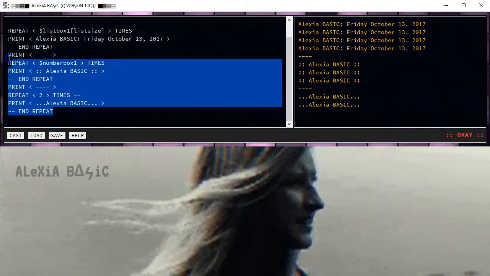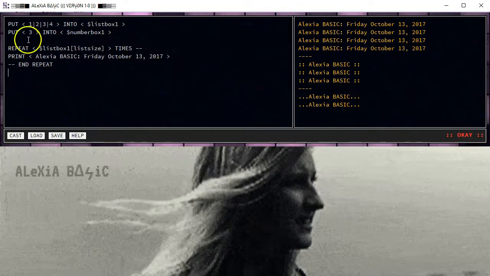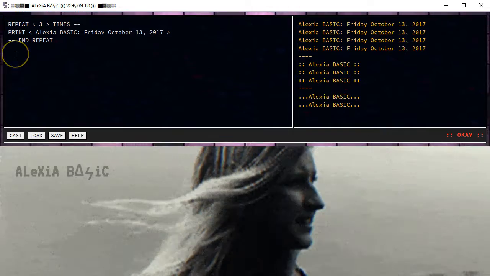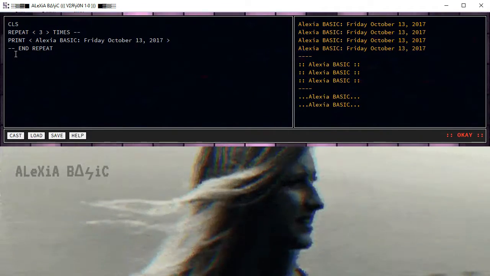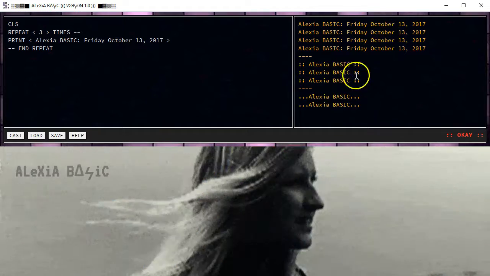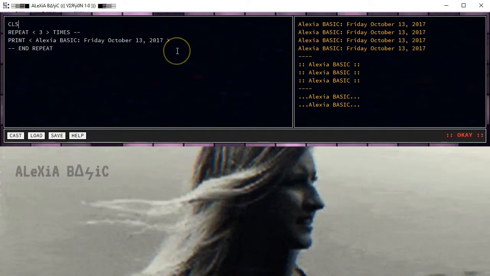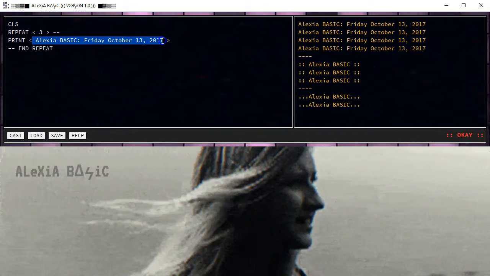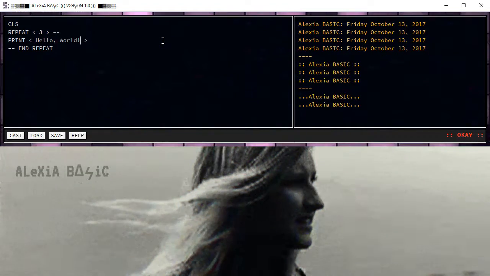So let's do a quick demo of what it looks like when we do not include the correct verbiage. Let's say we're going to repeat this loop 3 times. Let's include CLS so that we are clearing the emulated computer screen window over here on the right hand side. And what we're going to do this time is not include the word times, for example. Let's just pretend we forgot. We just said, hey, repeat 3, and then we plugged this in. And in fact, let's change this to simply say hello world. And let's see now what happens.